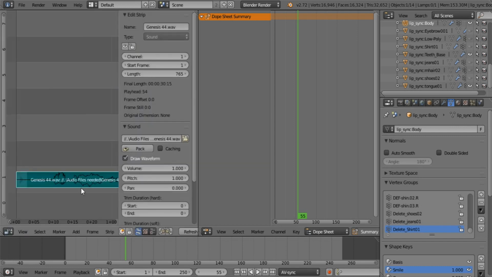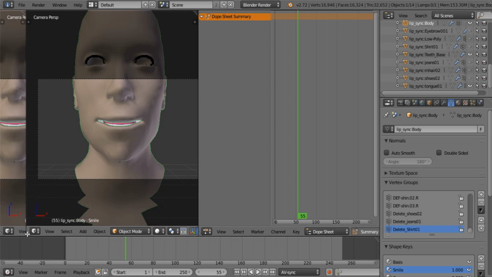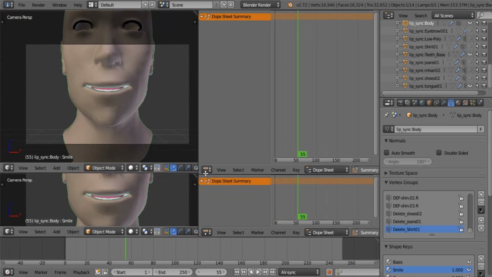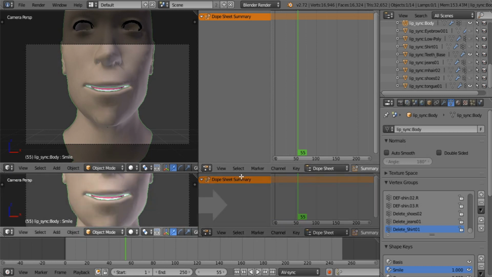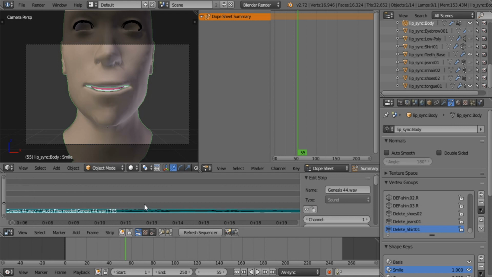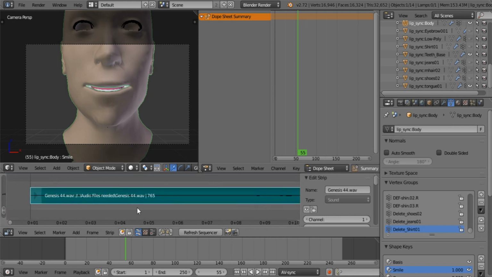Okay, open the VSE as well. Come on. There we go. Open this one as well. I want the VSE to fill this entire space at the bottom. There we go. And let's just up that. Okay.